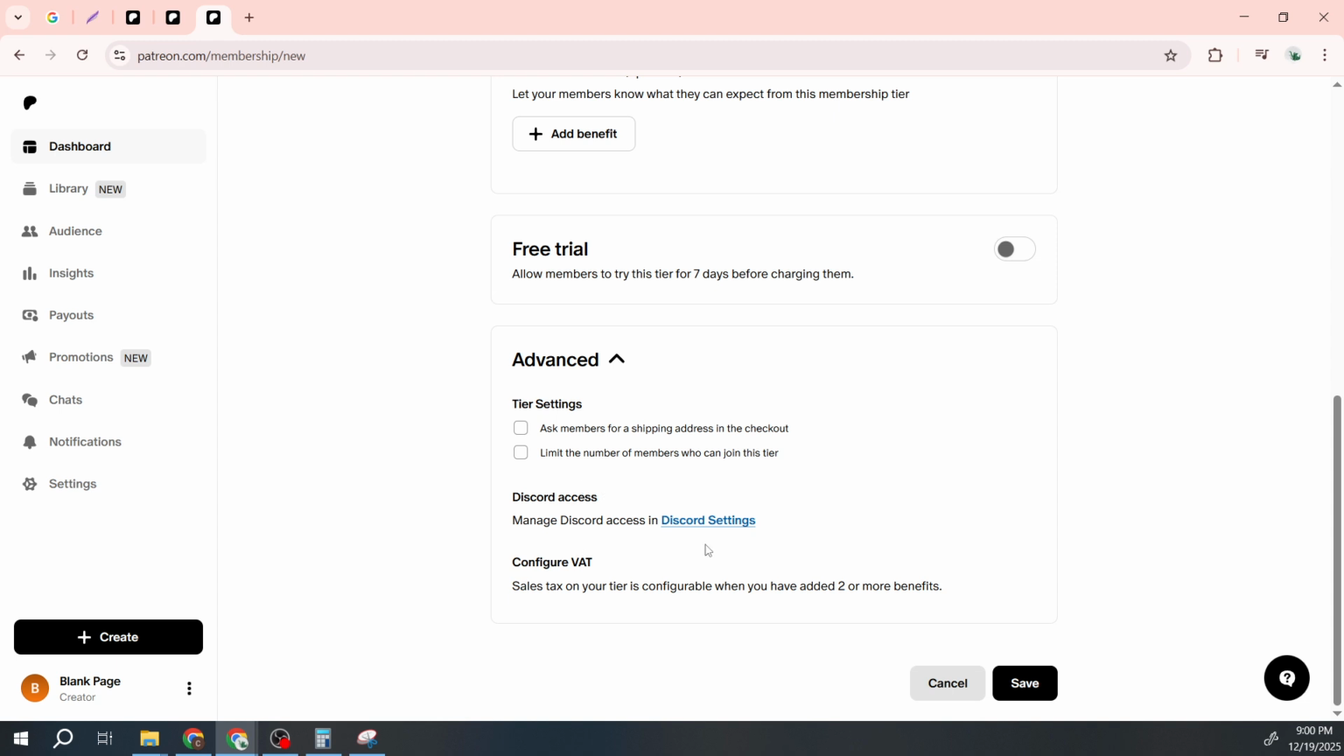If you plan to send physical items, enable the option to request shipping addresses. You can also set a member limit to control workload or create scarcity for special tiers. These controls help you protect your time and keep fulfillment smooth as your community grows. When you're happy with the name, price, description, perks, and any limits, click Save to activate the tier.